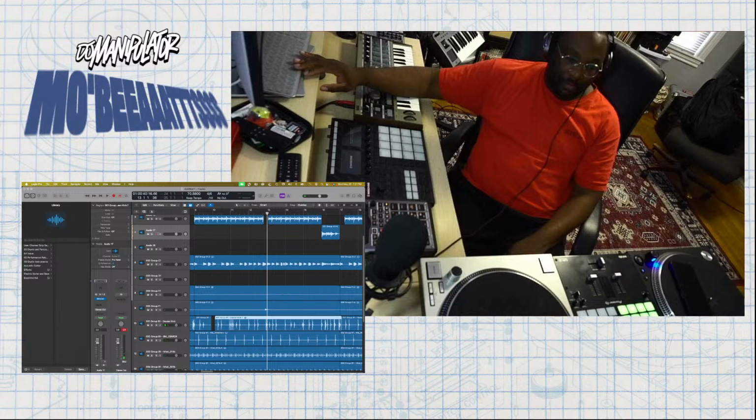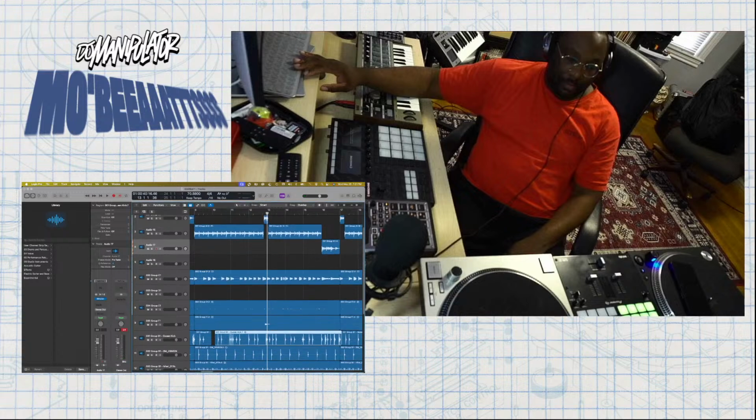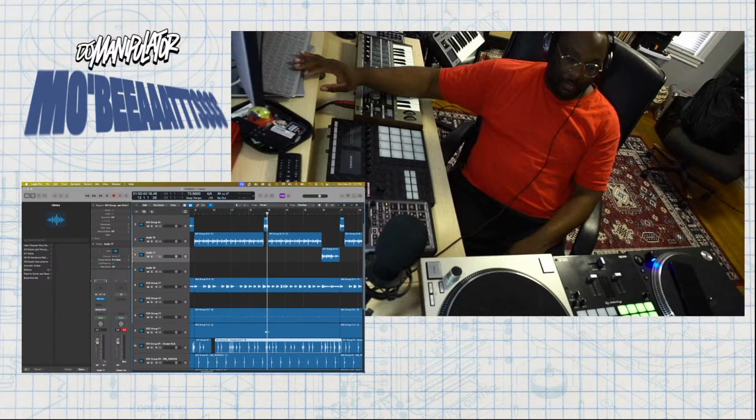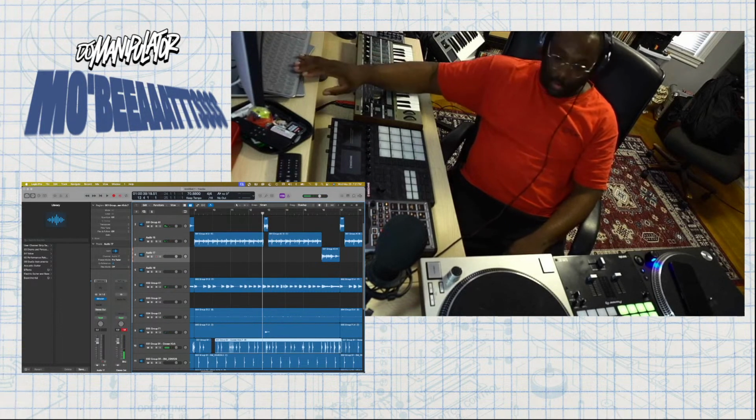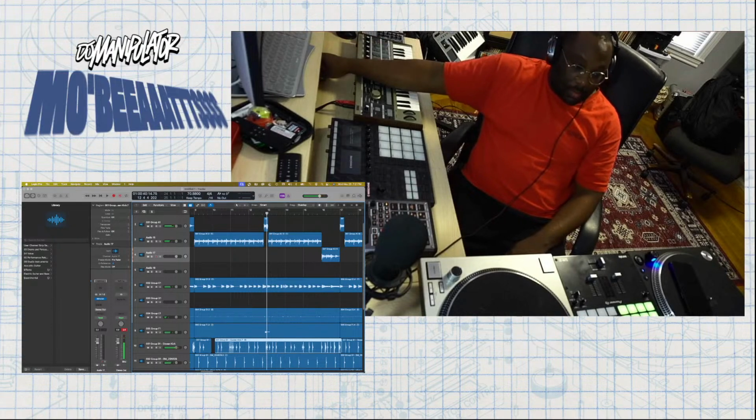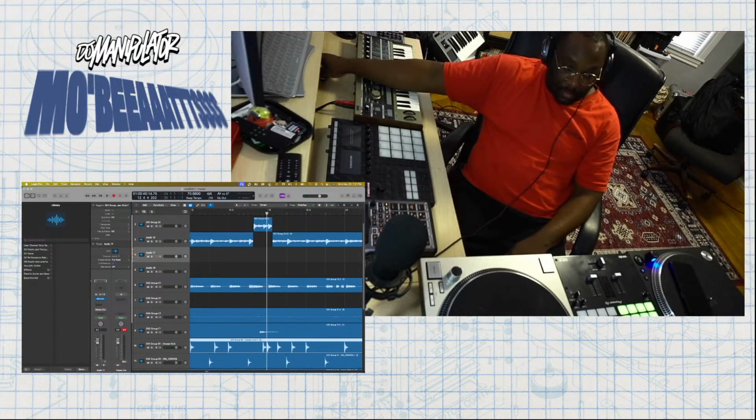So once that comes back in, I'm actually gonna cut that off, this little piano hit. And cut up to this next piano hit.